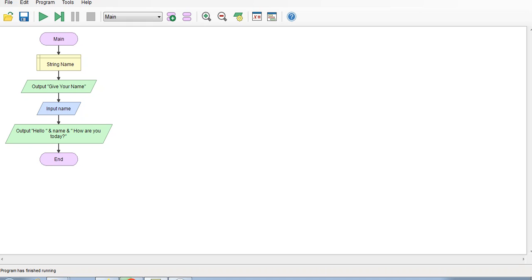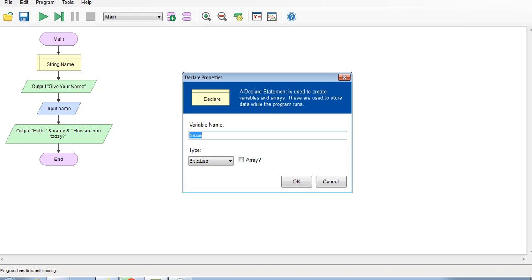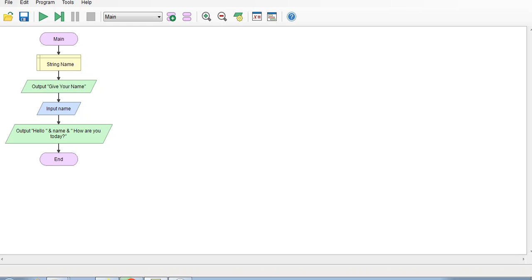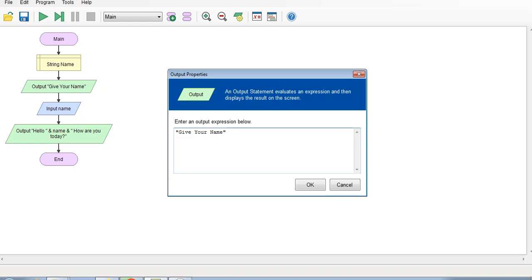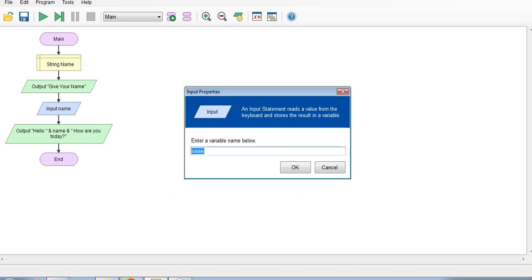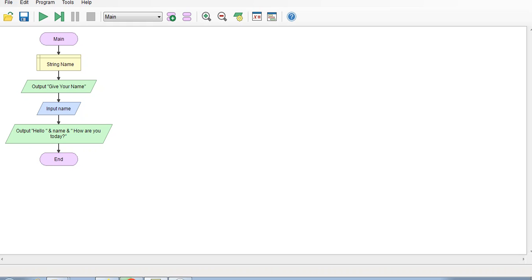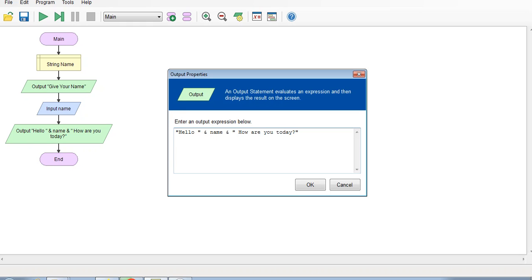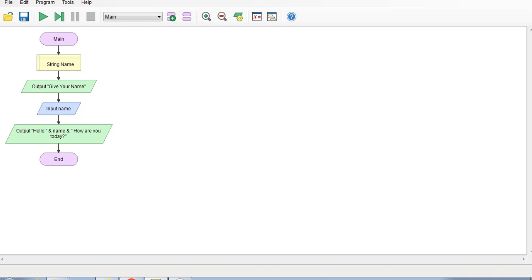So we have here Main. I declare a variable here. We will double click. The name of the variable is name. The data type is string. And in here, output. So the output symbol, we put double quotation, "Give your name", and then input, and then we pass the variable name. And then here we add the output, double quotation, "Hello", ampersand, name, ampersand, "how are you today?" And then we click OK.